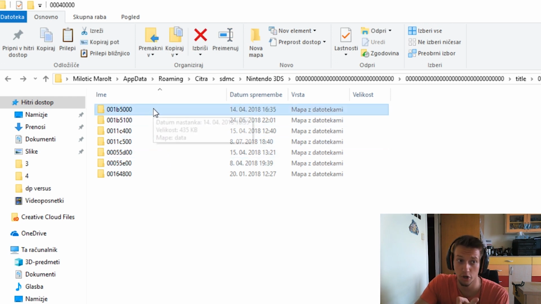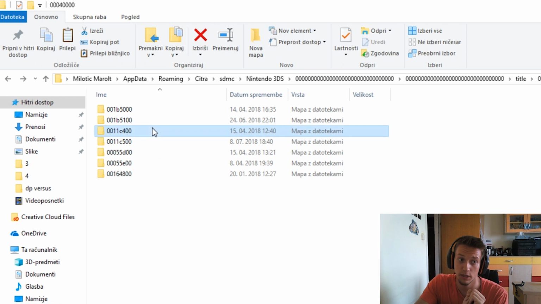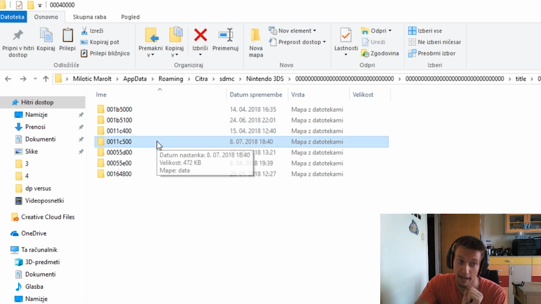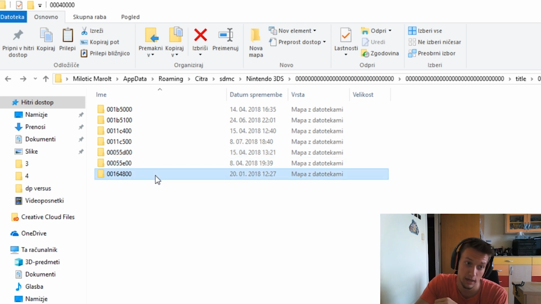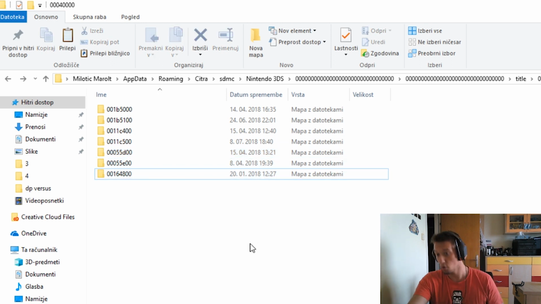This one is Pokemon Ultra Sun. This one is Pokemon Ultra Moon. This one is Pokemon Alpha Sapphire. This one's Pokemon Omega Ruby. This one's Pokemon Y. This one's Pokemon X. And this one is Pokemon Sun. I do not have a Pokemon Moon copy.